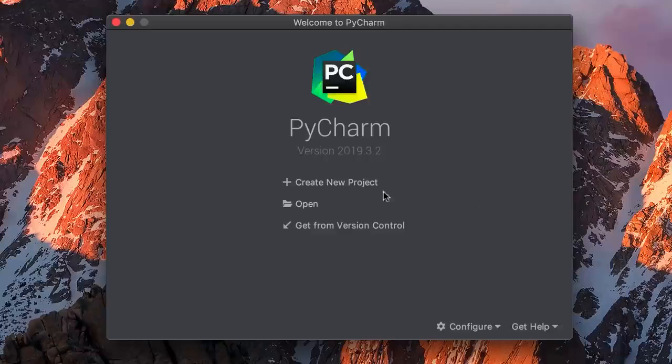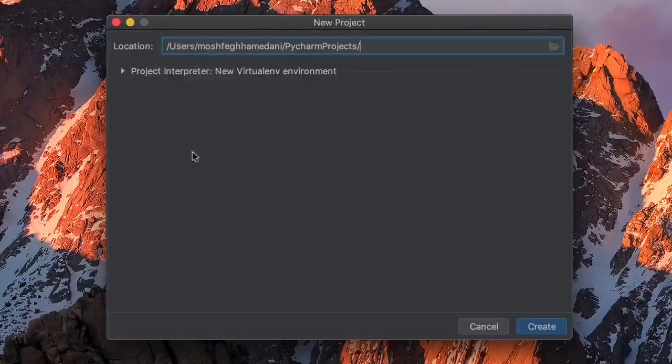Now let's create a new project. Over here, we can specify the location and the name of our Python project. So let's append Hello World to this path. This is where our Python project is going to be saved. So let's click on Create.